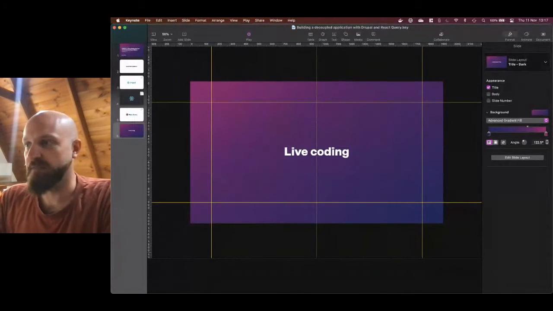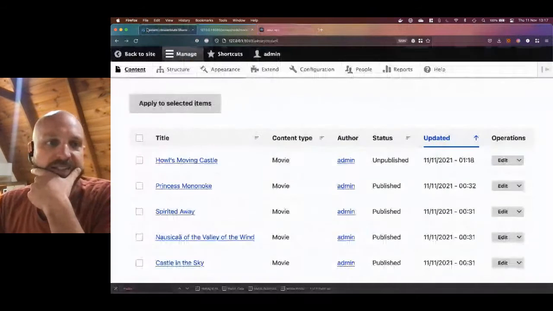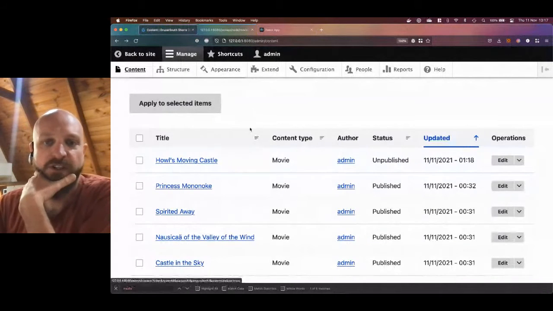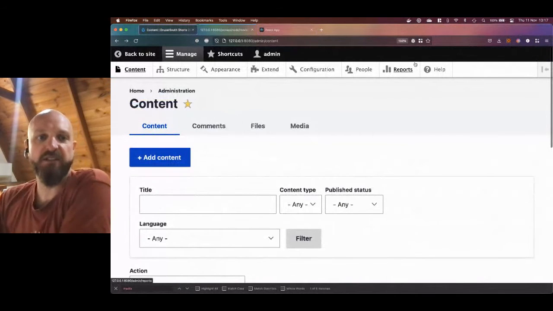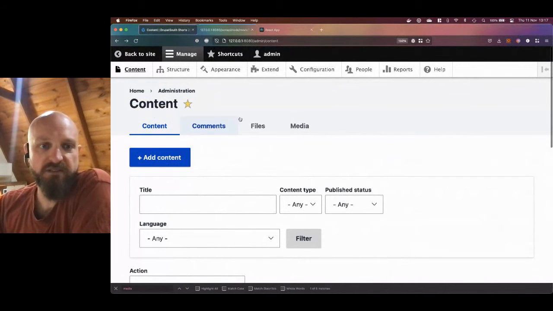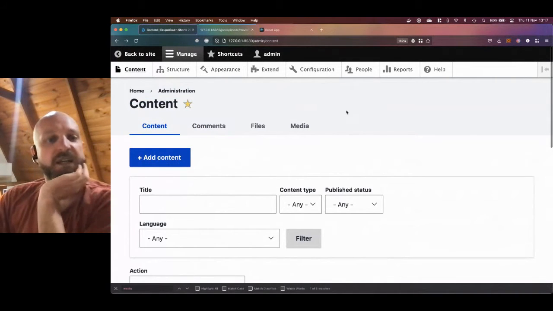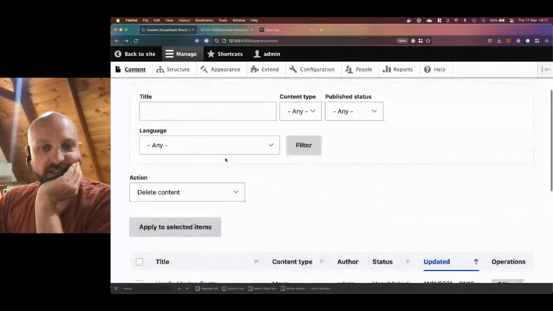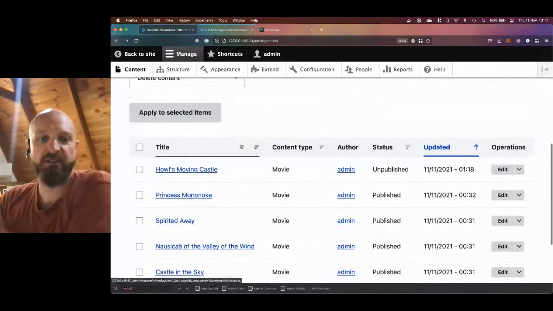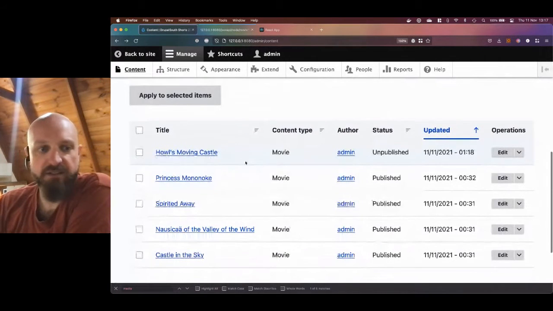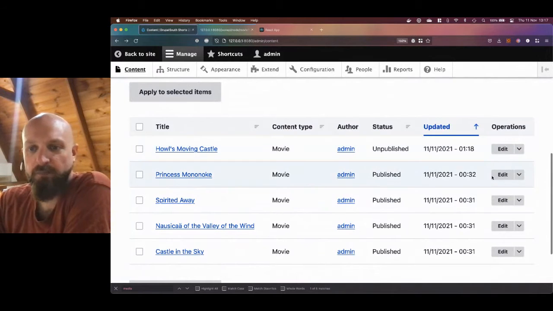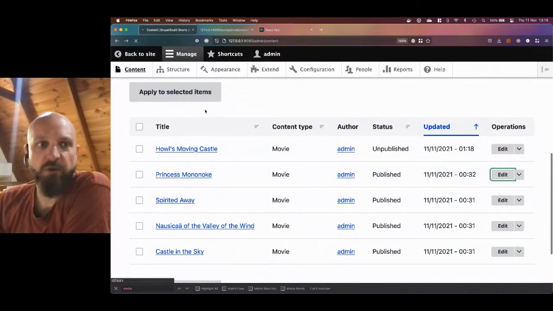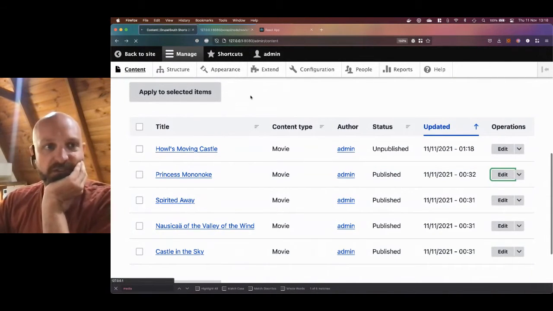So first up, let's take a look at the Drupal site. As I mentioned, it's just a vanilla Drupal 9 install. I've enabled the Claro admin theme, and I've set up this movie content type. These are my top five Studio Ghibli movies. If we just jump into one, we'll see the fields I've set up.